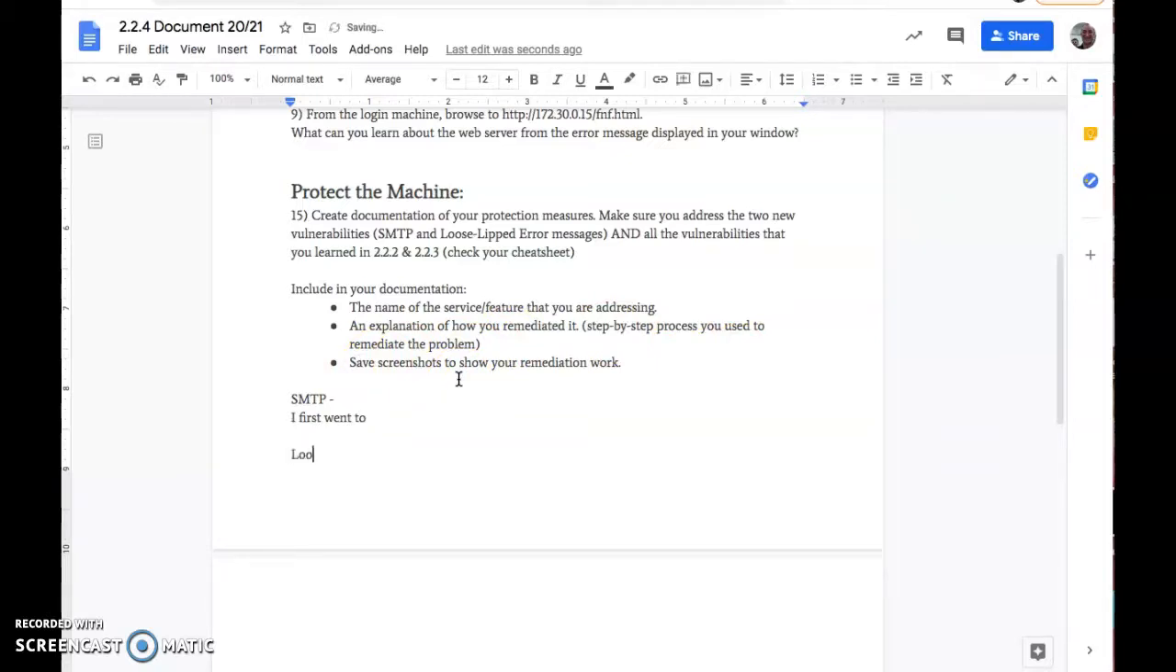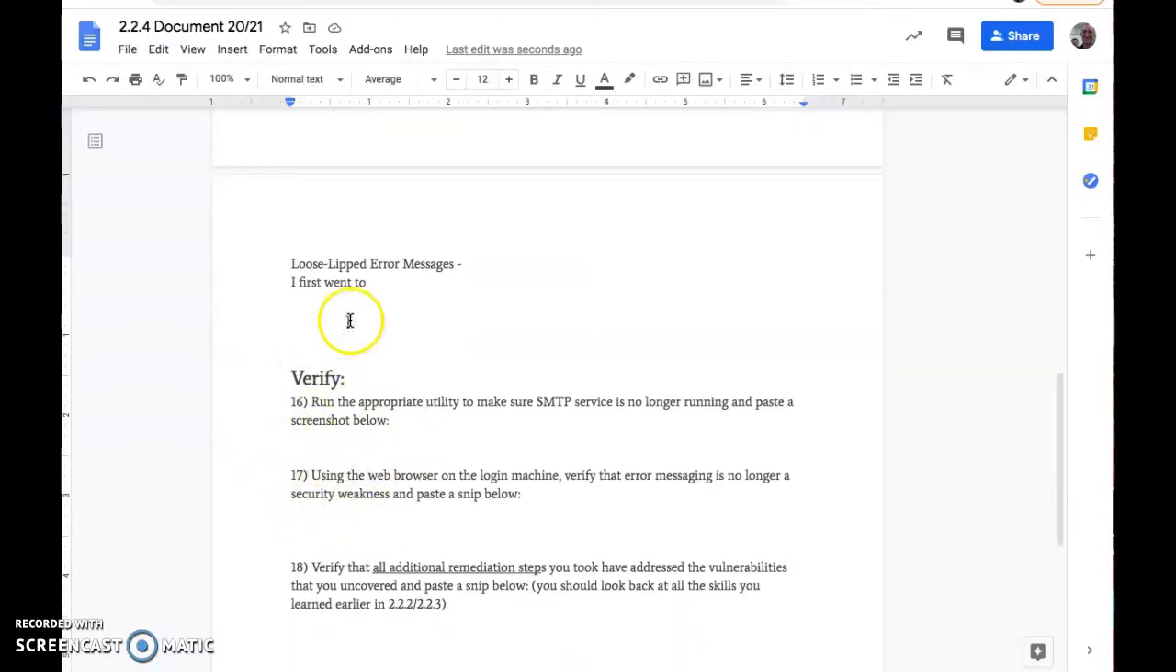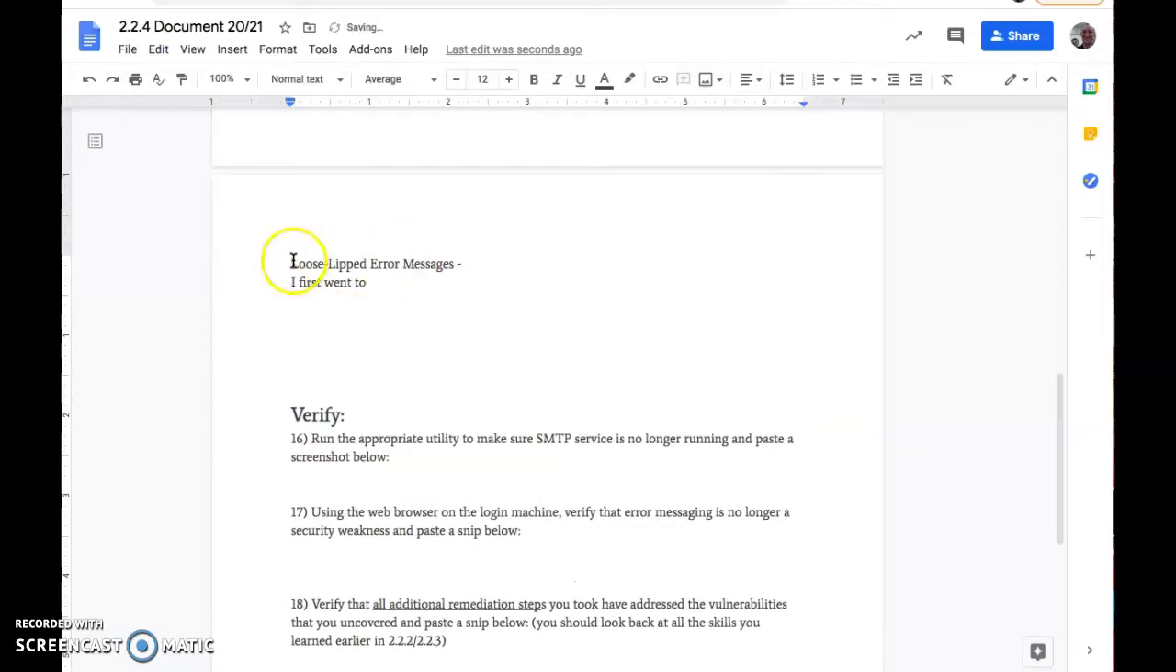And then you're going to solve the loose-lipped error message. And you're going to say, I first went to the regular IIS Service Manager, and then I found my error message spot, and then show a picture of what you did to turn it off or to make it better and less detailed. And then down here, oh wait, that's not all. Those are just the new ones. You also want to check all your old ones. Like you want to check your FTP, and you want to check all those things from before. So make sure you do one for each of them, right? So that sort of thing.